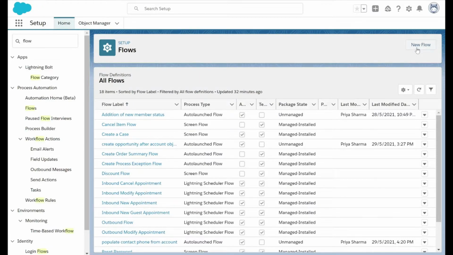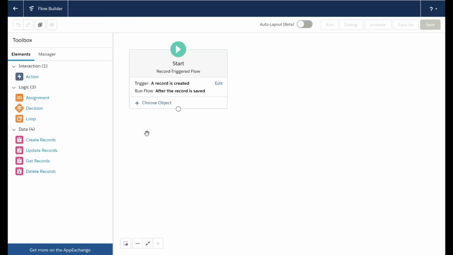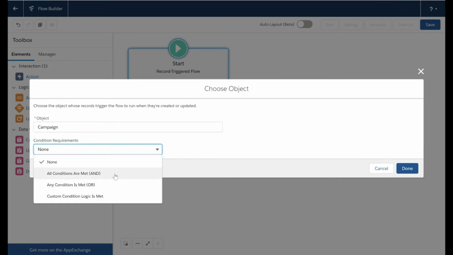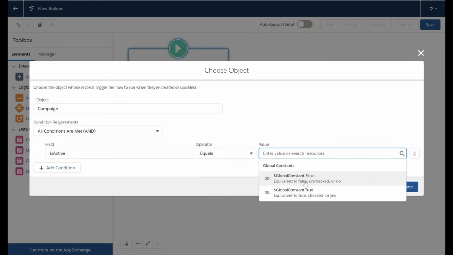So let's create a new flow. Record triggered flow. So we want the flow to be triggered when the record is created and after the record is saved. So we are going to choose the object here as campaign. So the condition we are going to specify here is when the active checkbox is false.